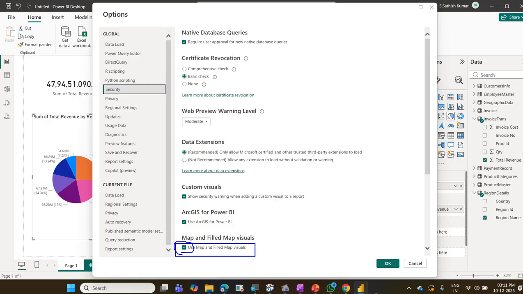So security, map and field map, we have enabled it. Now, anyway, it will ask you to update. We'll update it. Before that, first we'll insert a visual.